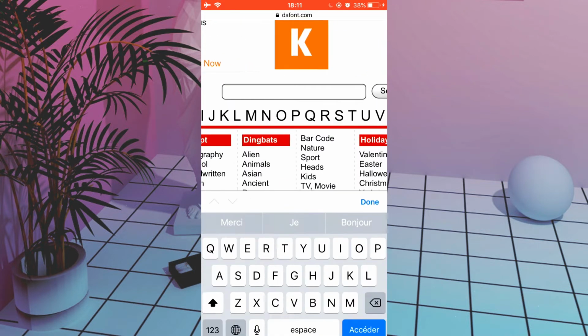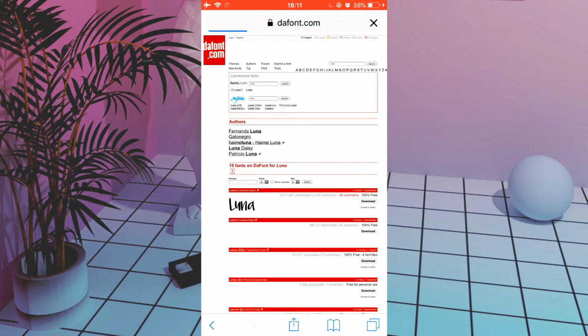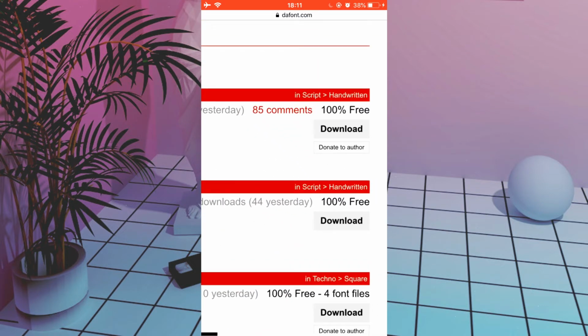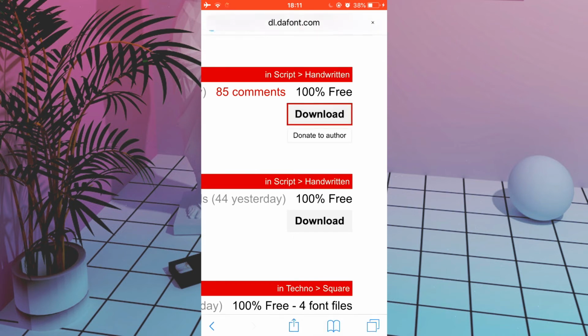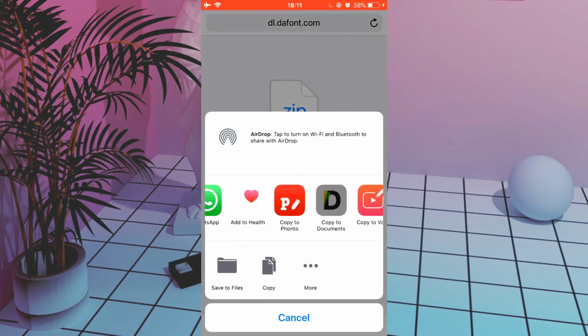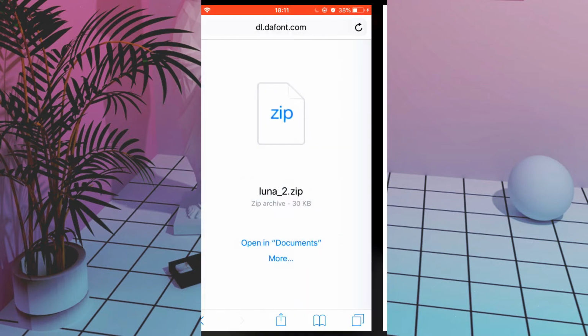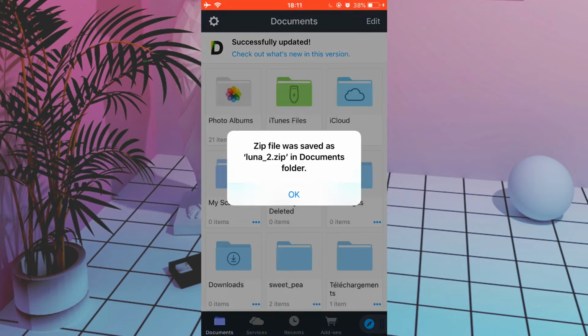I'm going to go to the search bar and type in Luna. On the side of the font that you want, you'll see the word download. Tap on that. Now where you see more, click that and copy to documents.